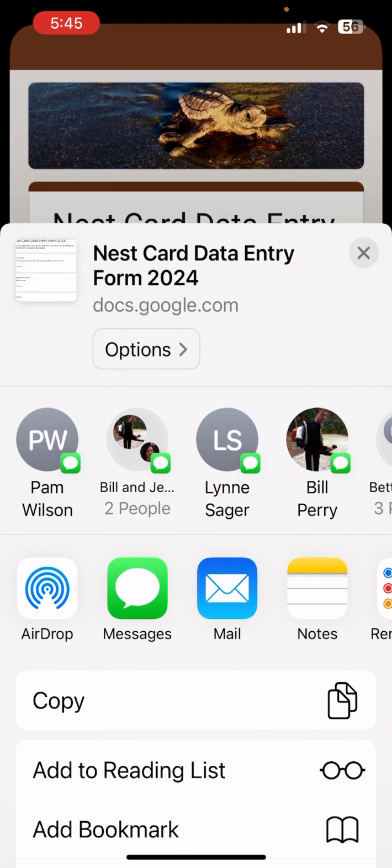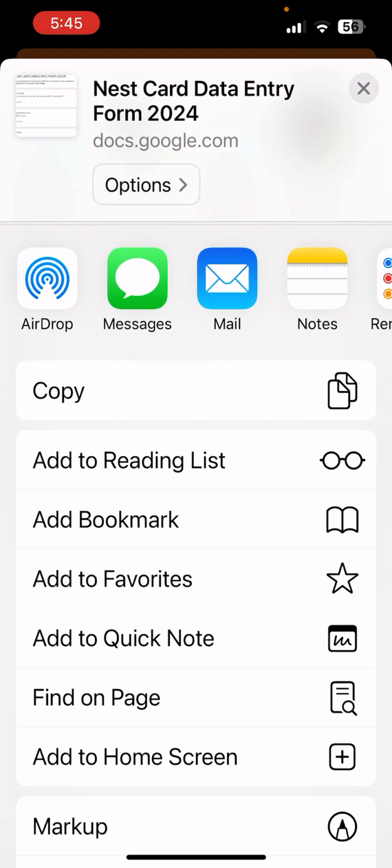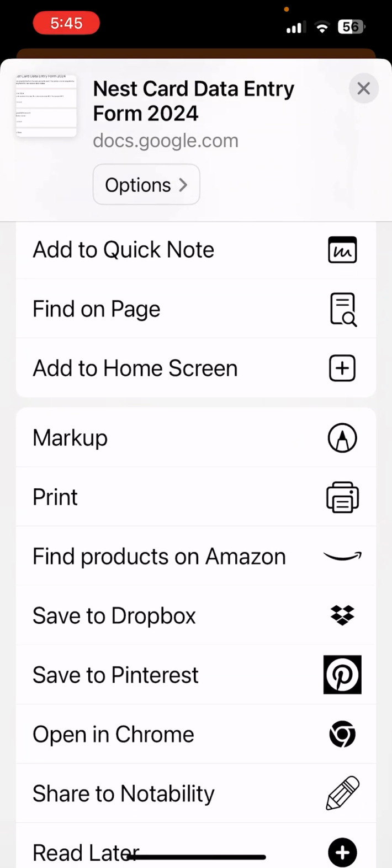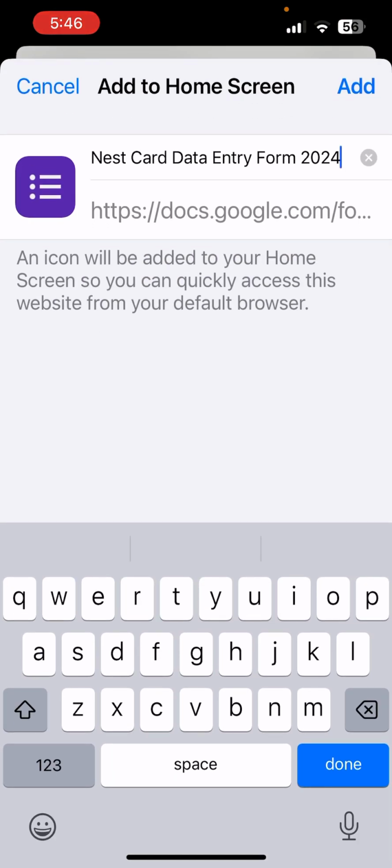So I want to pull this screen up because I want to be able to add this to my home screen. So you can see right now at the top it says add to home screen. I'm going to touch on that and select that. And it's going to say, well, what do you want to name this? It's going to look like a purple app. And it says Nest Card Data Entry Form 2024. That looks good to me. You could change the name if you want to, but I'm going to leave it as that.